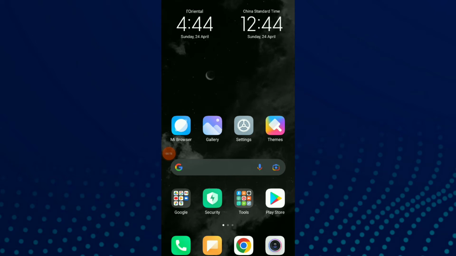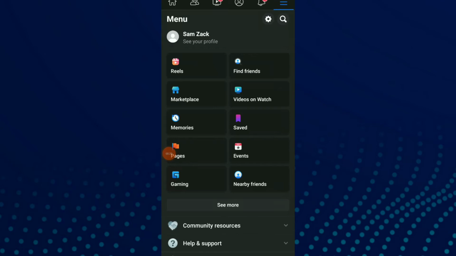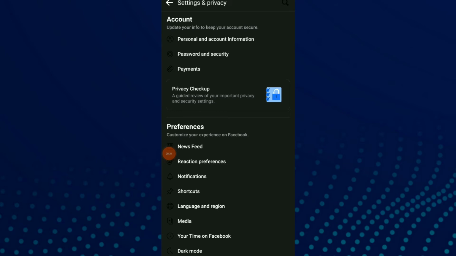First thing, go to your Facebook. And now to get to this page, just click on those three lines up there. And now click on the setting icon beside the search icon up there. And now click on the first option, which is personal and account information.